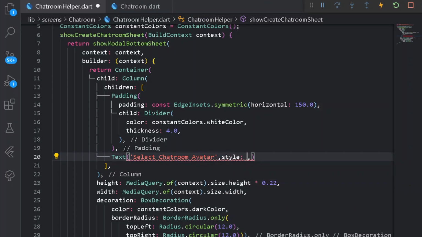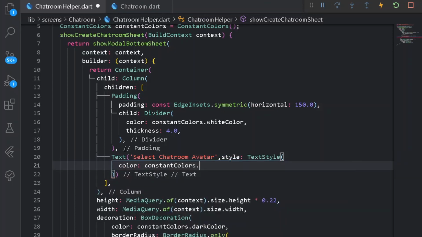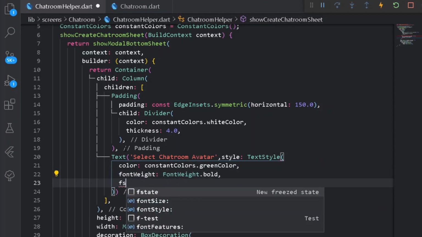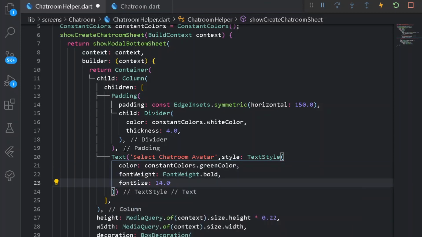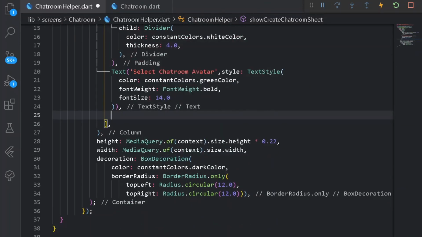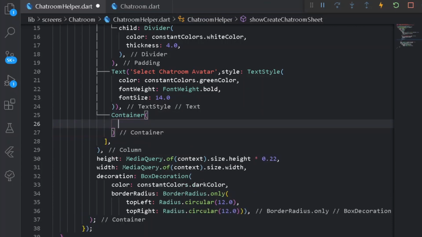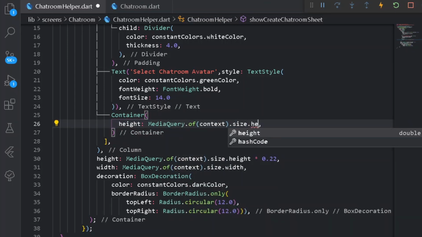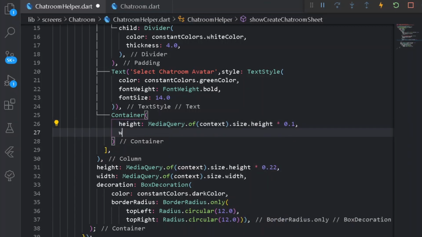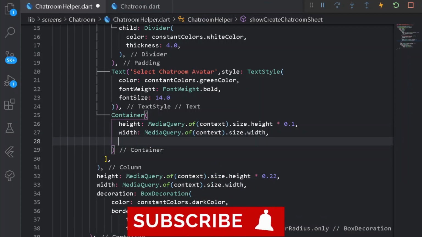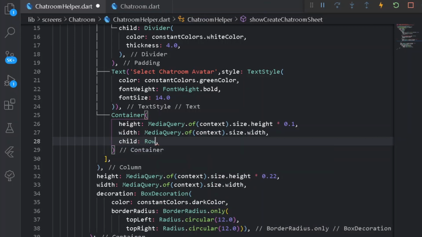Let's have some styling. Under this let's have a color, constantColors.greenColor. Let's have a font weight of bold, and after that a font size of 14. Once this is done, we shall be having a container for all the collection data from my Cloud Firestore. For that purpose let's have a Container. Under it, first of all let's give it a height of MediaQuery.of(context).size.height times 0.1. Also let's have a width of MediaQuery.of(context).size.width, and after that let's have a child to be a Row.